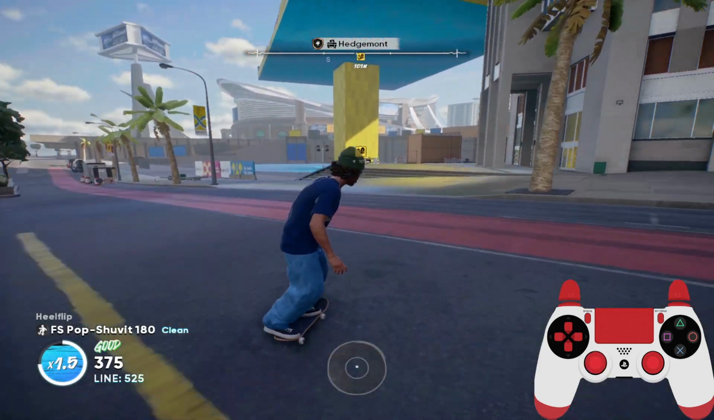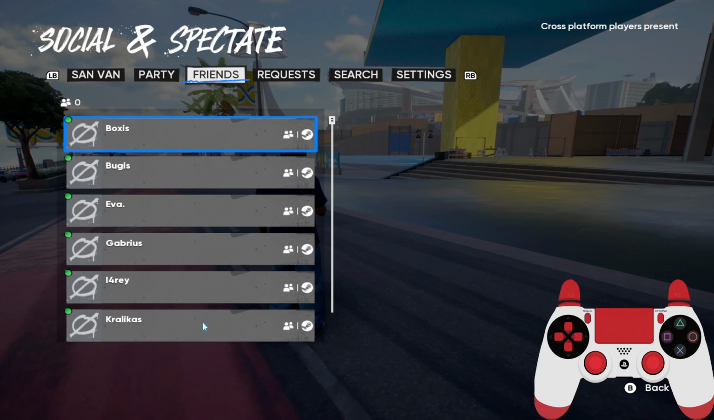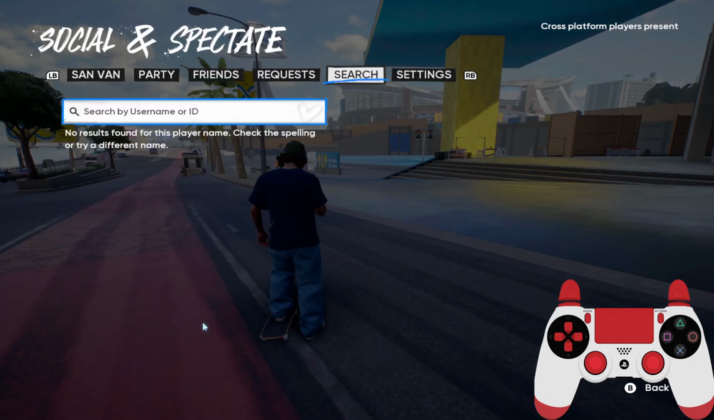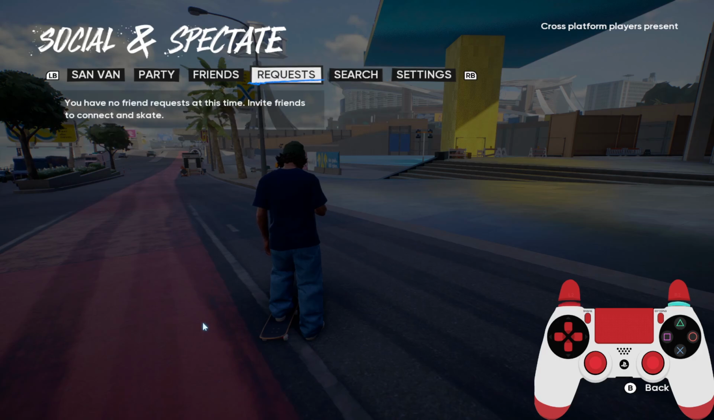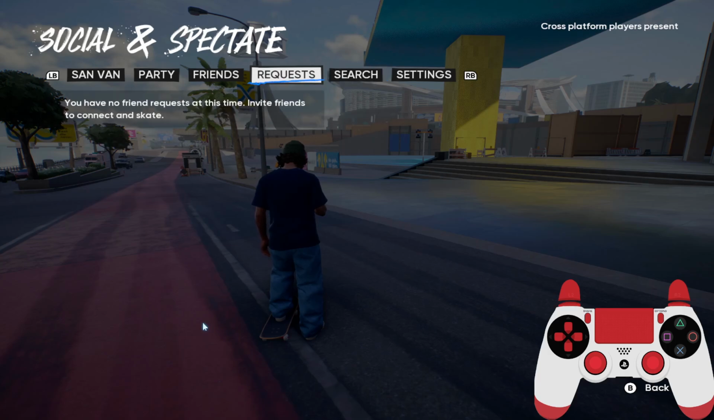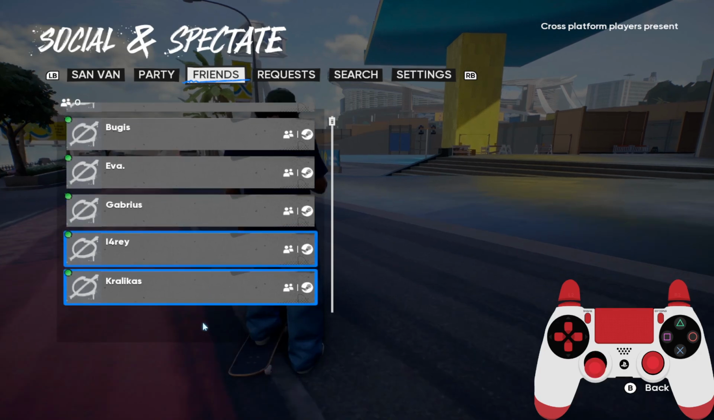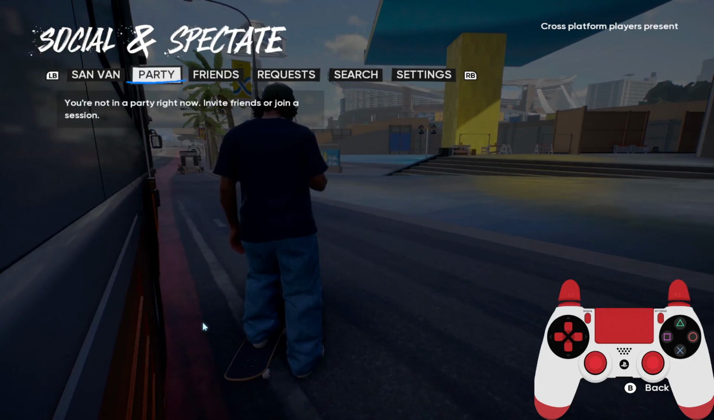So what you'll need to do is press the start button, go to the social and spectate, use LB and RB to find search, and here you'll need to type a username or ID. Here you can enter the EA username or just the Xbox ID and you'll find a friend, and your friend in the requests will find your request, and after your friend accepts the request you will be able to see them right here in the friends, and you'll be able to invite them into your party.